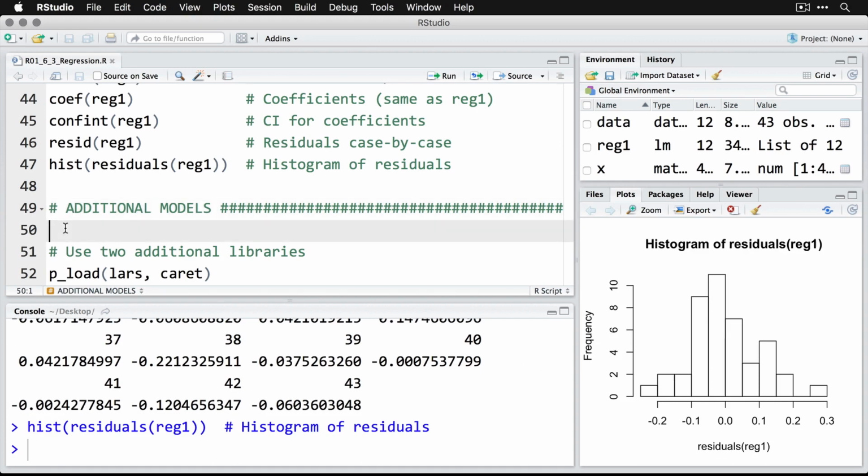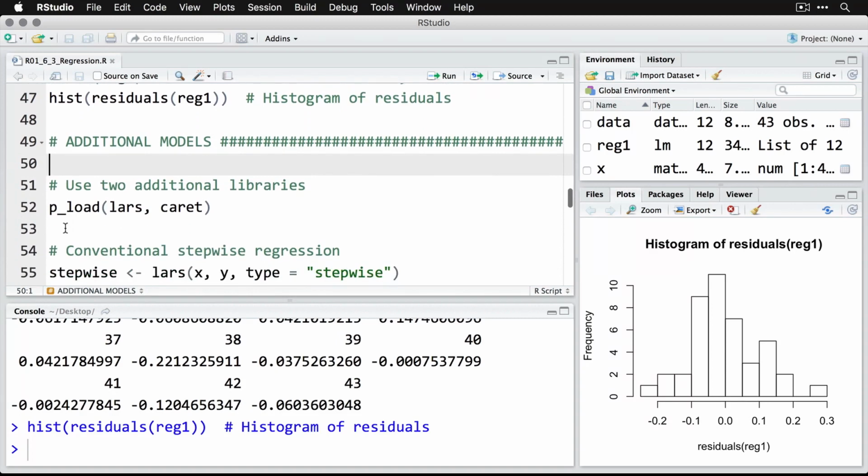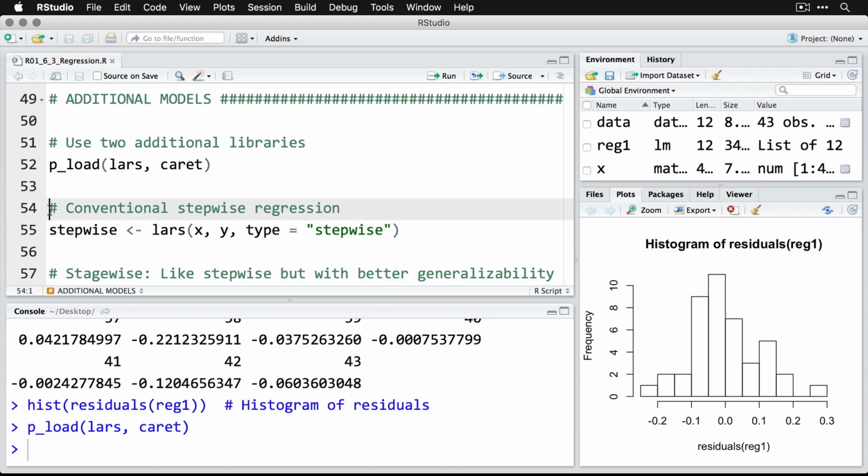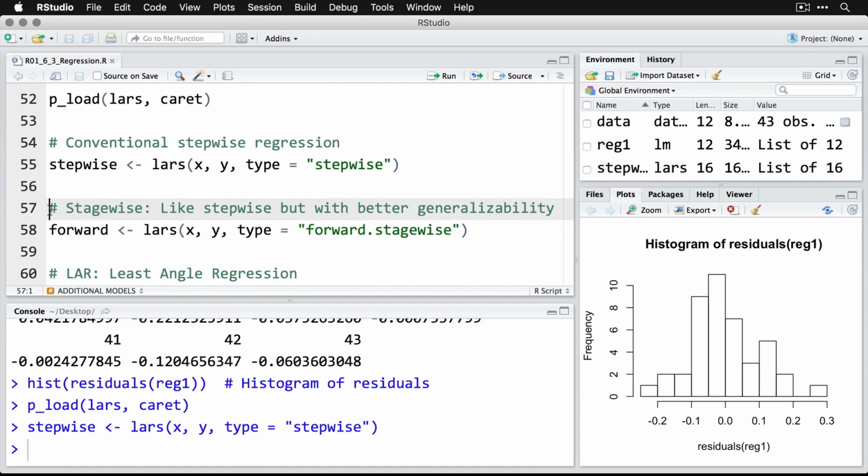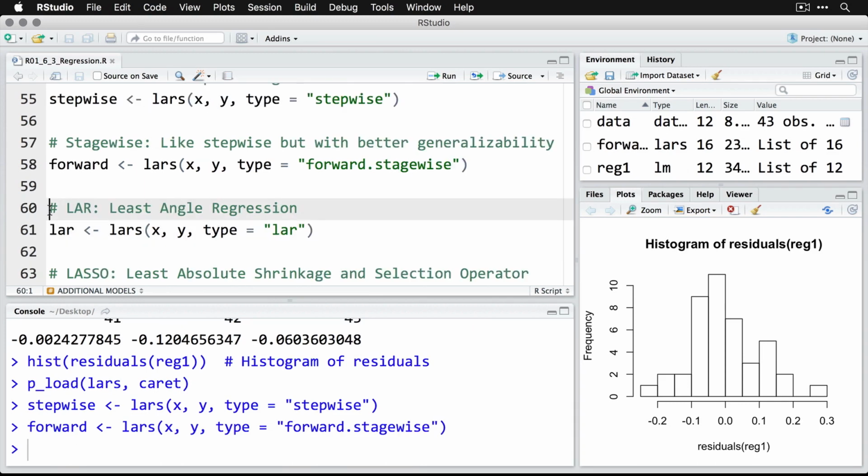We'll come back out. Now I want to show you something a little more complicated. We're going to do different kinds of regression. I'm going to use 2 additional libraries for this. One is called LARS, that stands for Least Angle Regression, and Caret, which stands for Classification and Regression Training. We'll do that by loading those 2. And then we're going to do a conventional stepwise regression, which a lot of people say there's problems with, but I'm just going to do it really fast. There's our stepwise regression. Then we're going to do something from LARS called stage-wise. It's similar to stepwise, but it has better generalizability. And we run that through.